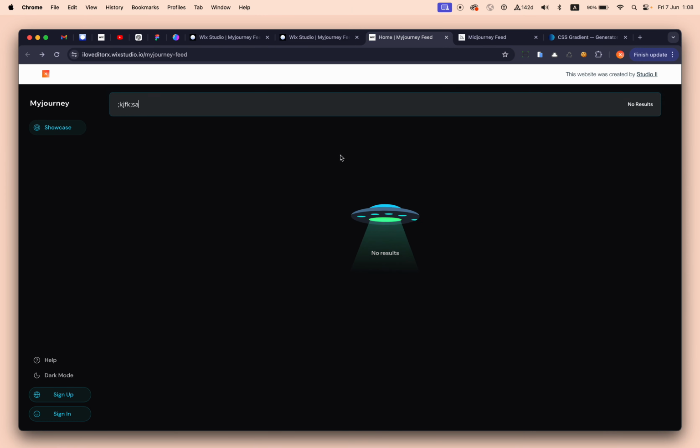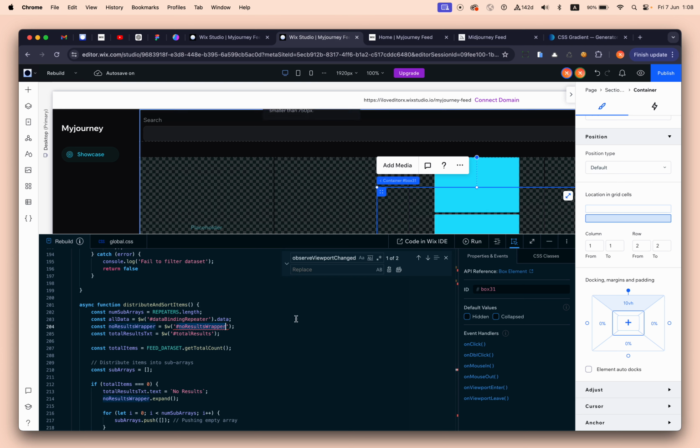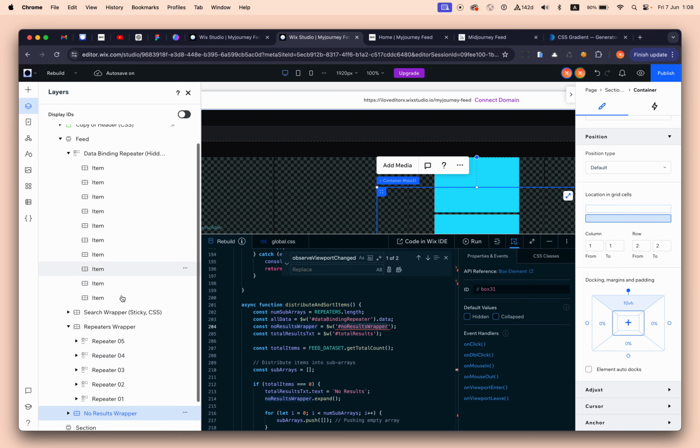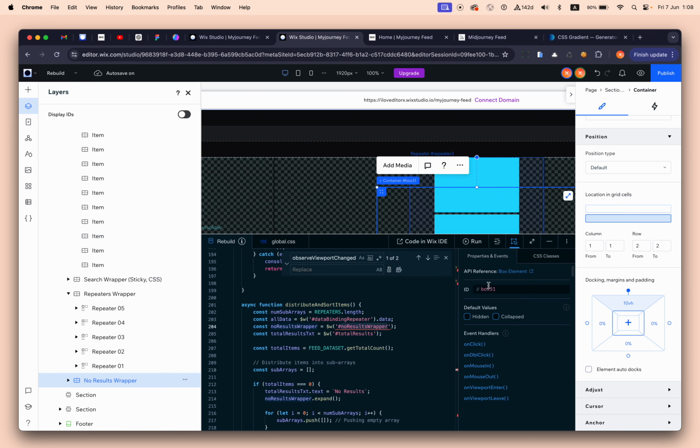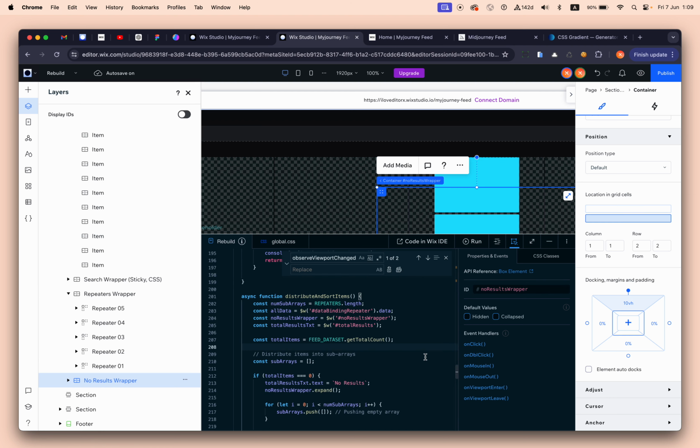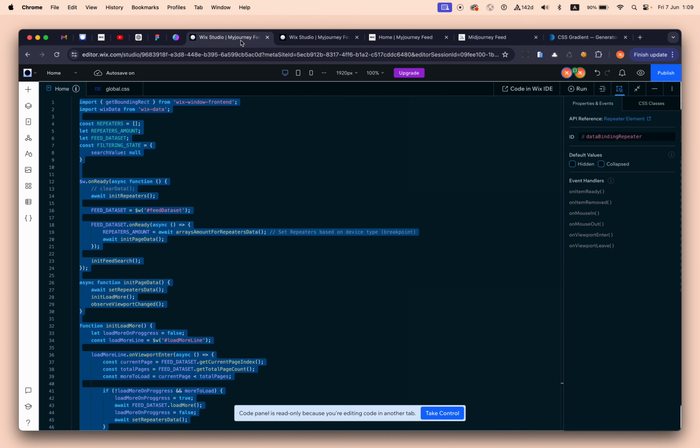Okay, so if you go back to our code, basically if we are searching for something and there are no results, we want to display this animation. Okay, so I'll take this ID that has the identification of error, and select the no results wrapper and change its ID. Okay, and by default it should be collapsed or hidden.